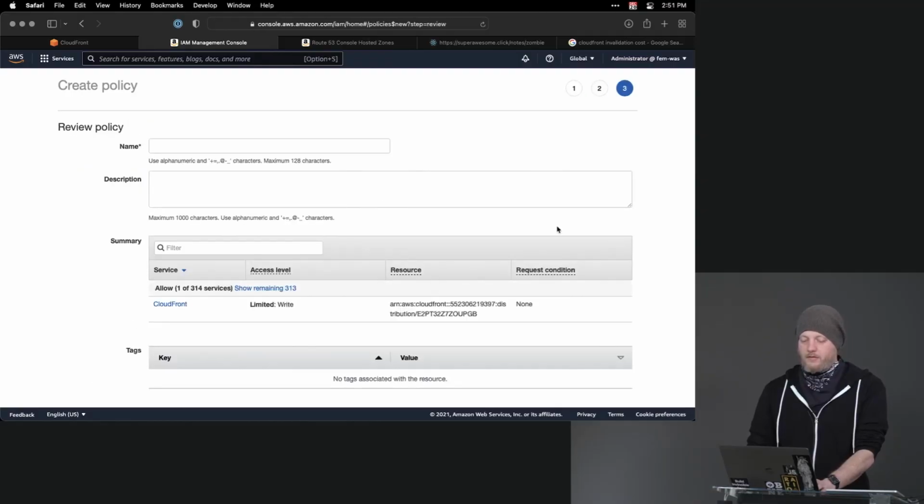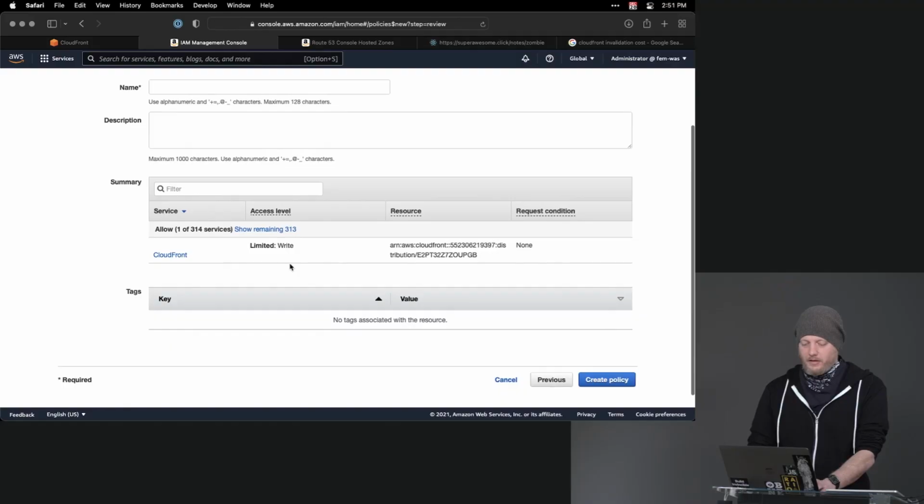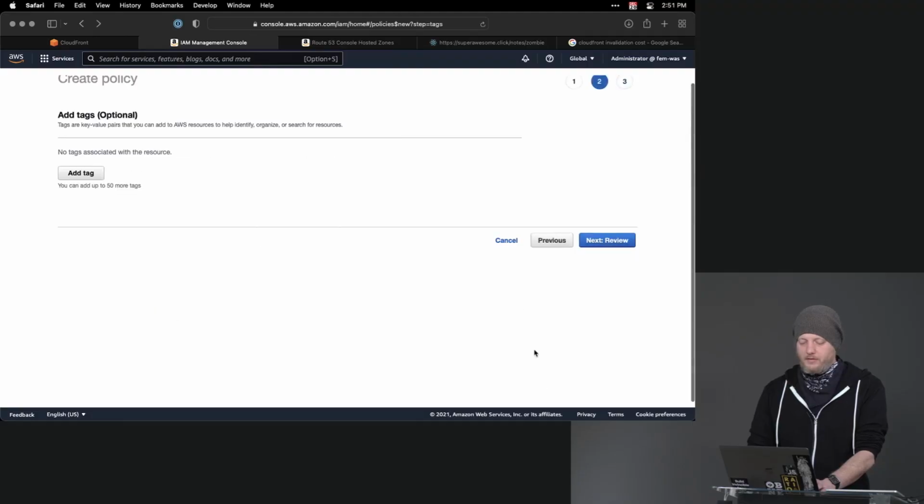Next, the tags. So we've got that in place. I don't see the S3 one, which means there's probably one additional button that I missed. So I'm going to go back.